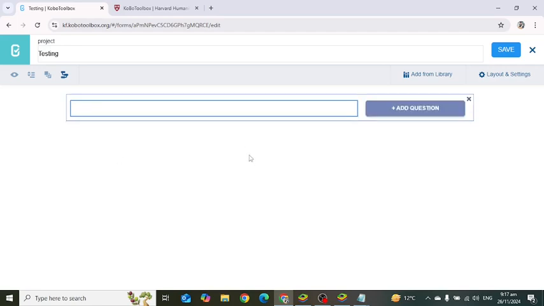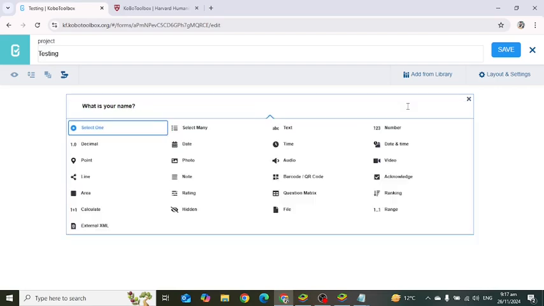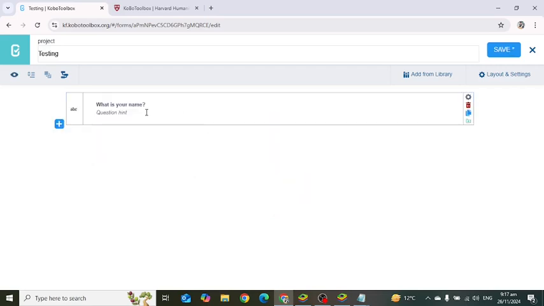Here I want, for example, the question what is your name. For example, this is the first question. Sorry, first of all, we need to add a question. Press this button, add a question. What is this question about? For example, this is just a text. Select this text and insert what is your name. So this is the first question, where we will have a field in which the respondent can insert his name.